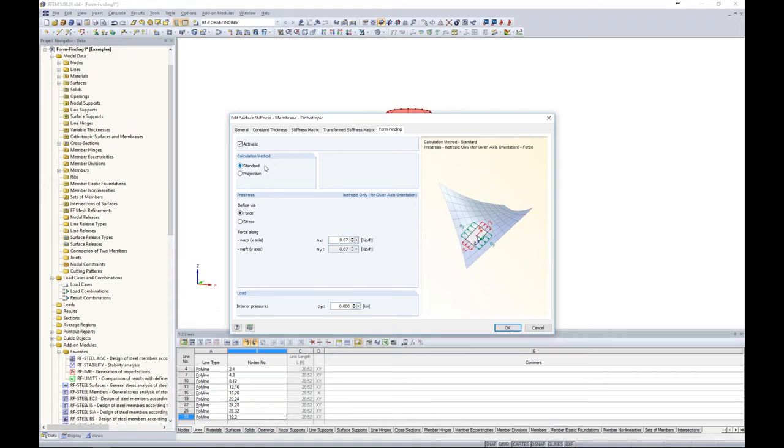Standard is really used for membranes supported by points or arches or pneumatic structures. Pneumatic just means that they are air-supported structures supported by internal air pressure, which you can see down here is where we can define that internal pressure. Projection is used for conical shapes. So that's actually the type that we have today.